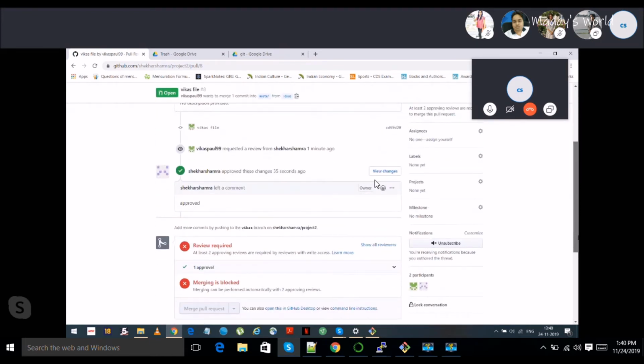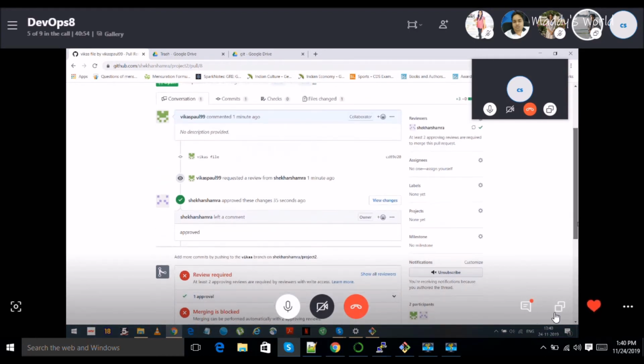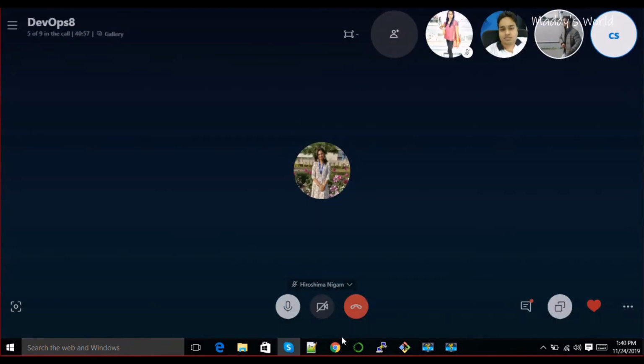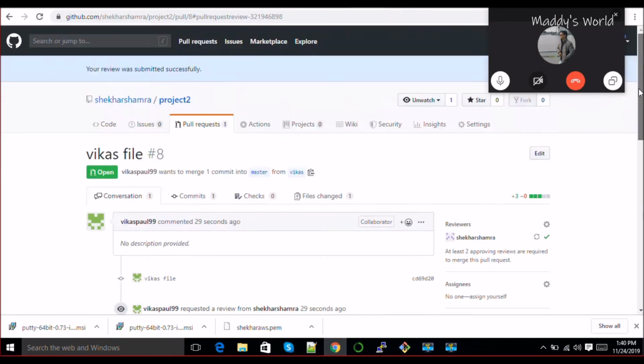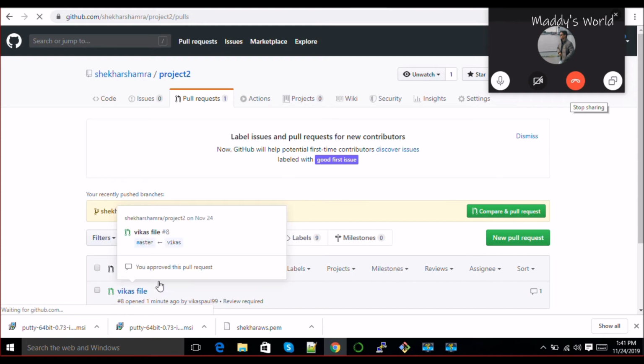Okay, let me merge it. No worry, I'm sharing the screen. Right, so now I have merged it. So let me go to pull request and see if I can merge it.